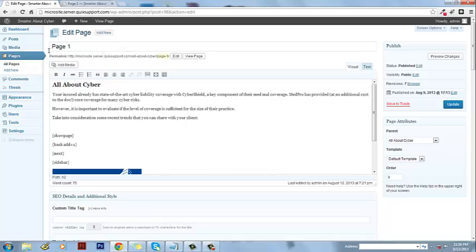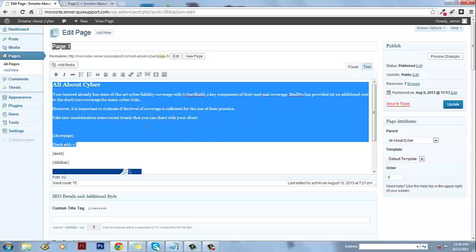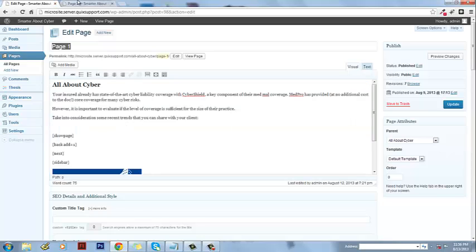So this is the title, and these are all the contents. To add new content, you just type anywhere on the content area. For example, then every time you make a change, you just press update.